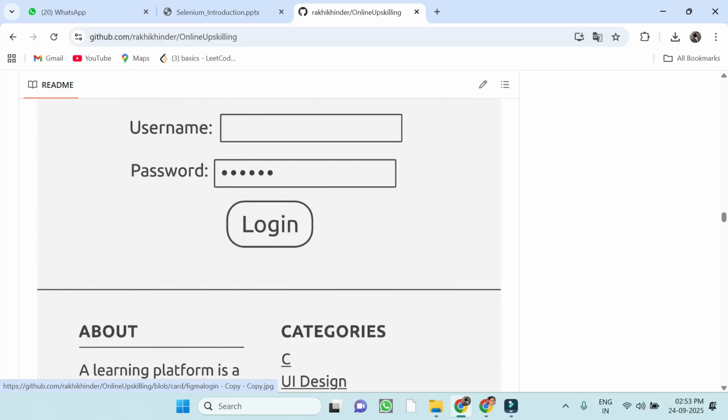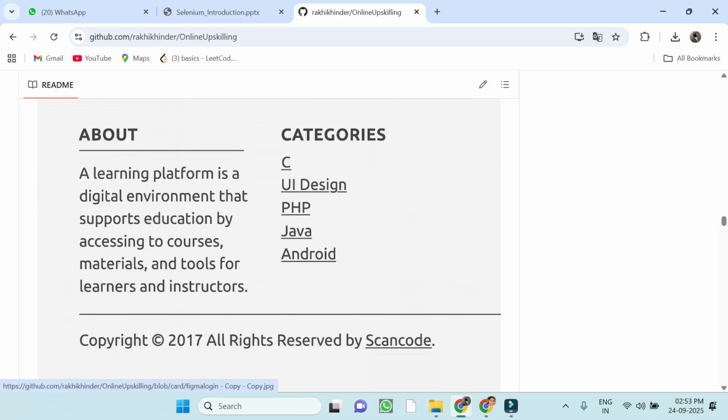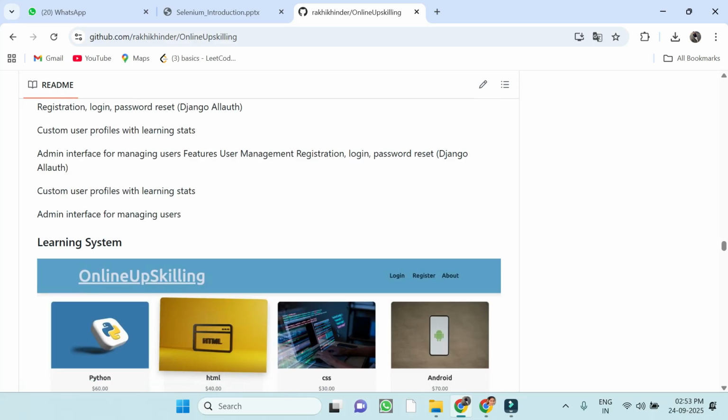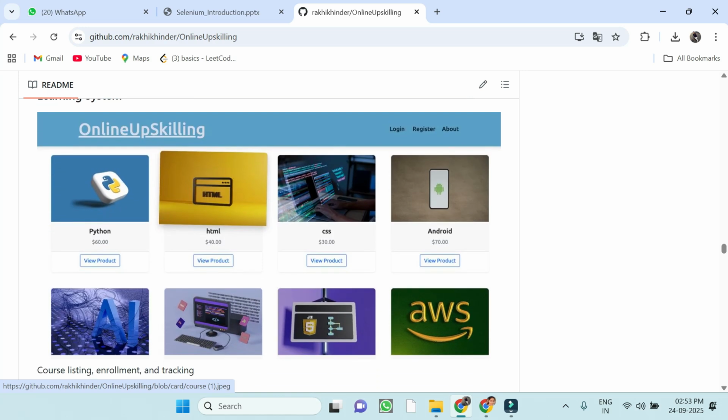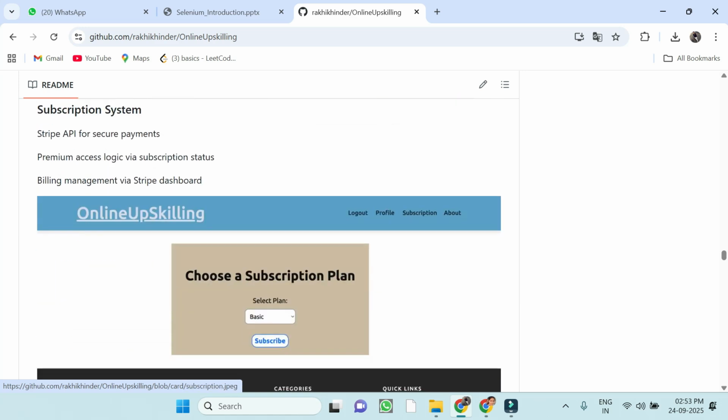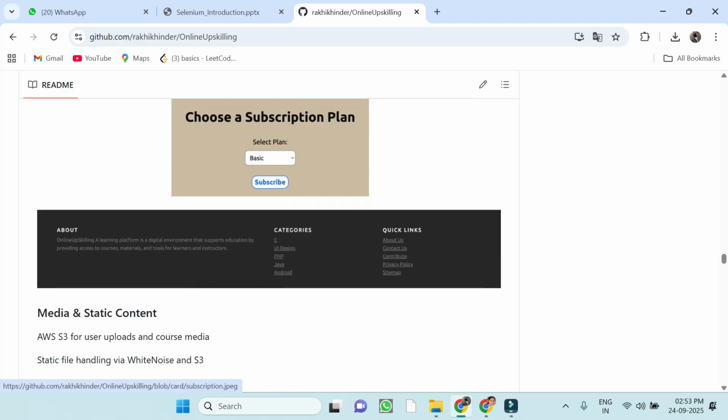This is the login page raw design, like a wireframe. This is also the registration wireframe. Now they design a particular design, so here the learning system they mentioned everything properly. This is my subscription plan. If you want to click here and choose any subscription, basic or advanced, you can go and easily check them.